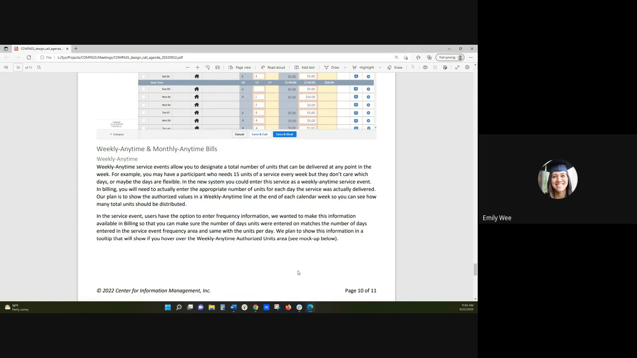And you can also have the optional ability to enter frequency. So that's going to be new fields on the service event that are like number of days and units per day.